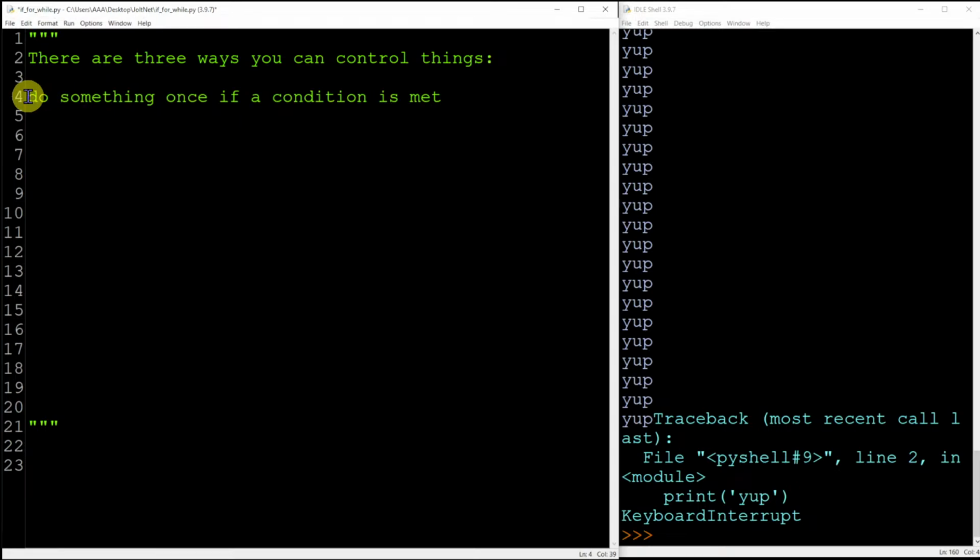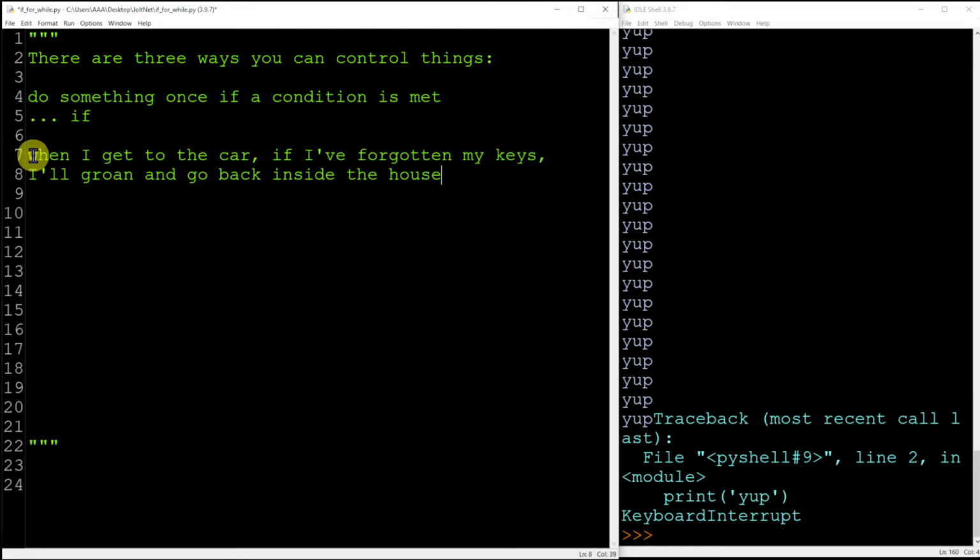So, first thing we might want to do in a Python program is to do something once if a condition is met. And to do this, we're going to use an if. A quick example of that is when I get to the car, if I've forgotten my keys, I'll groan and go back inside the house. A quick Python example of this might be, if no keys is true, then go back inside.